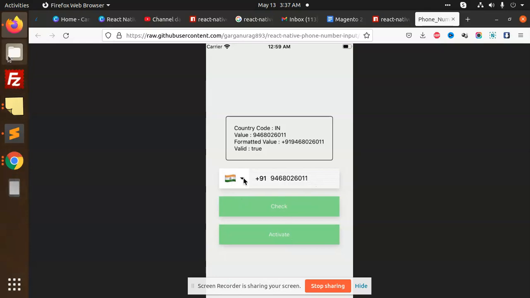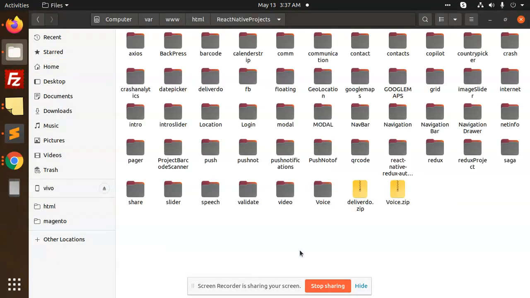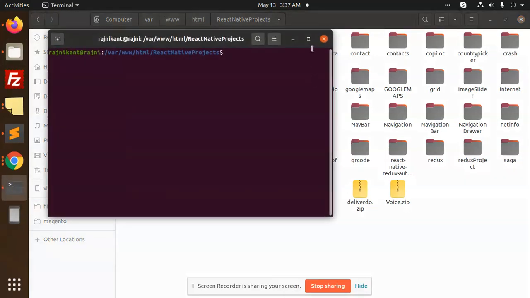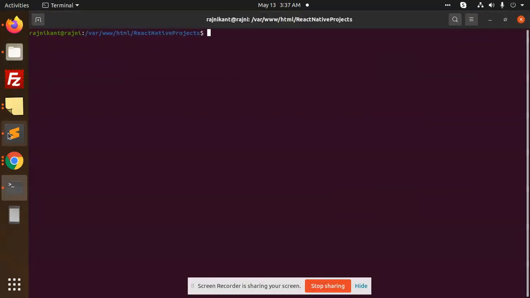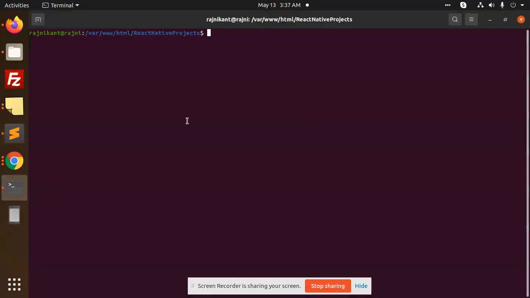Let's go to the folder, HTML React Native projects, open. Okay, let's create the project. Here we are going to use how to add country code with picker with input in React Native. We are going to use a country code picker.